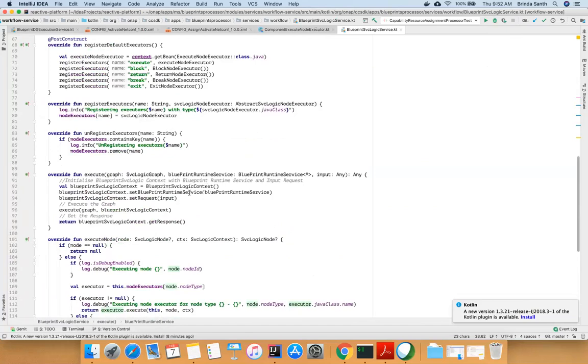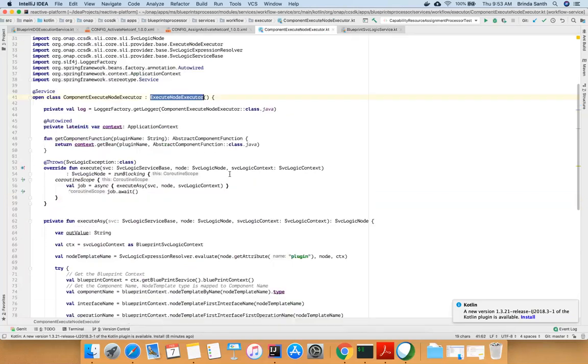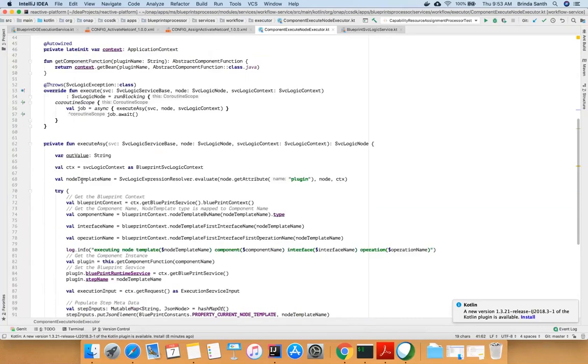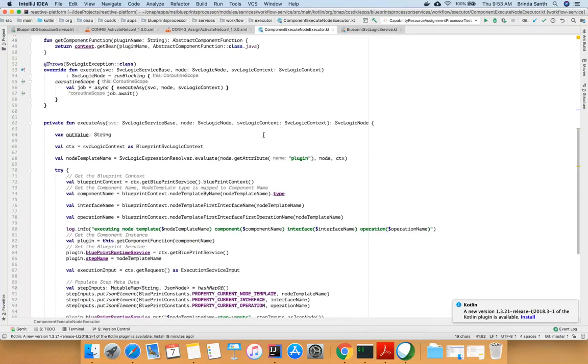So it creates its own context, and it sets the input to the directed graph. Whatever input we receive from the northbound API, in this case inbound, we set that input and then we execute the graph. Finally we get the response and return it back. So this is all about executing the graph. And this talks about whenever it hits an execute node. It's like a component. Whenever it hits a node, it will make use of this execute.